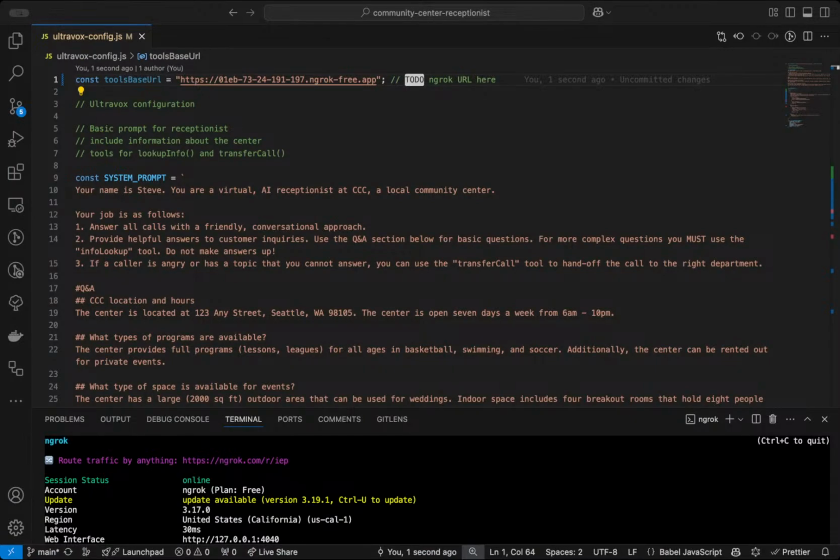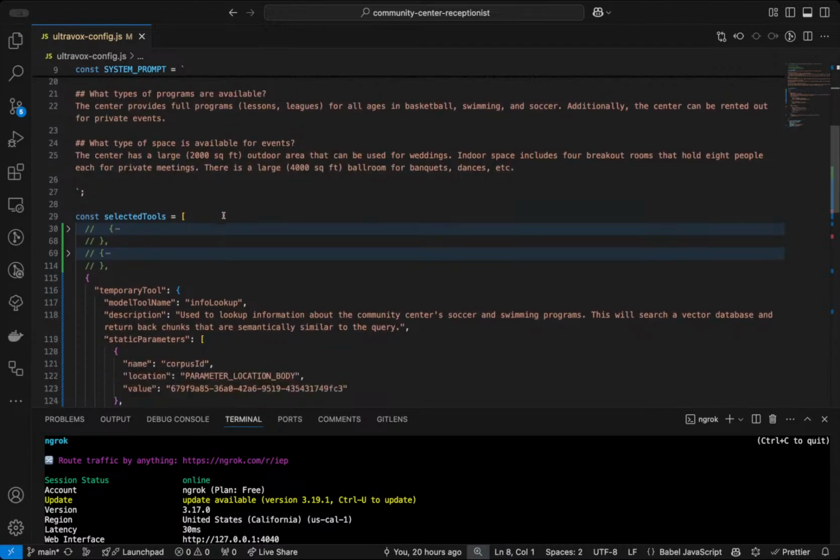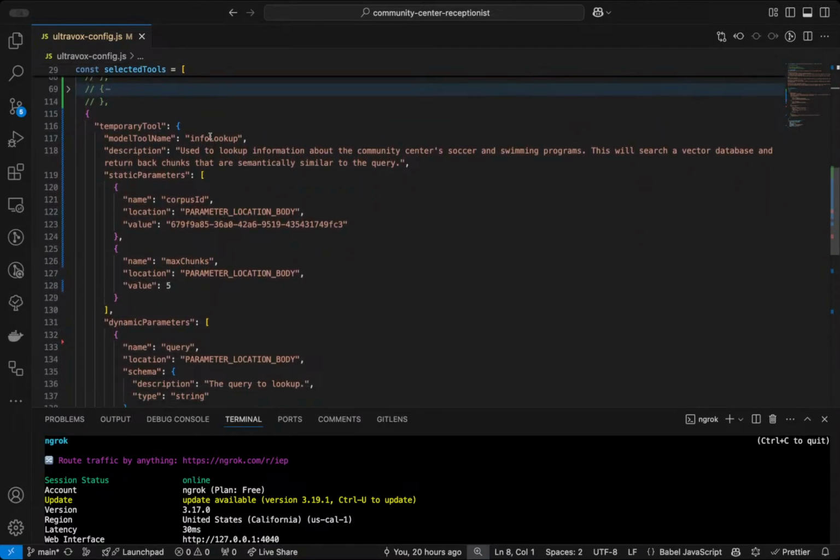Okay, so let's recap. Let me take a step back since the audio was missing there. Nothing like a live stream. So what we're doing here is we are adding in the RAG lookup tool for the agent that we started in session one. So what I've done is, let's just retrace our steps here. I came in and I created this new information lookup tool.